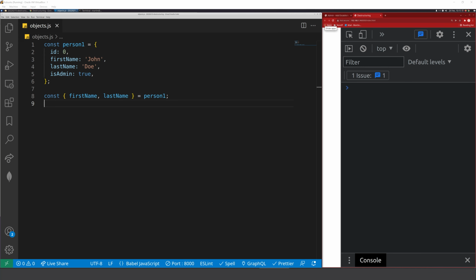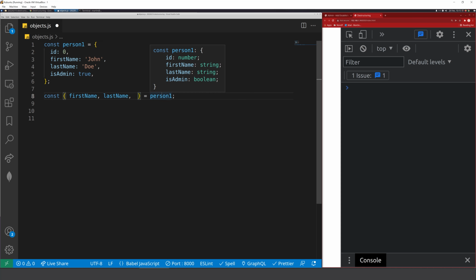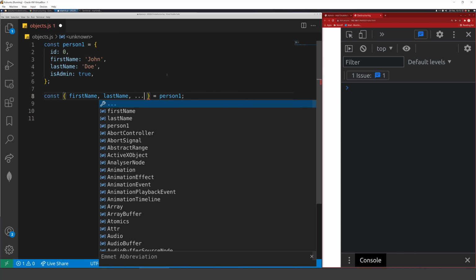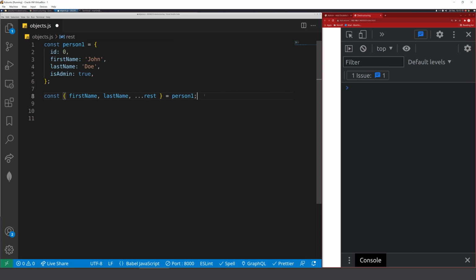Right. So the next thing we're going to be looking at is the rest syntax. And it works in both objects and arrays. Basically what it is, is three dots like this, dot, dot, dot, and then a variable name. So over here, we've got firstName, lastName. And then we've still got id and isAdmin in this object. So what we can do is right at the end here, go dot, dot, dot, and I'm just going to type rest, but it can be anything. It can be remainder, leftover, anything of the sort.